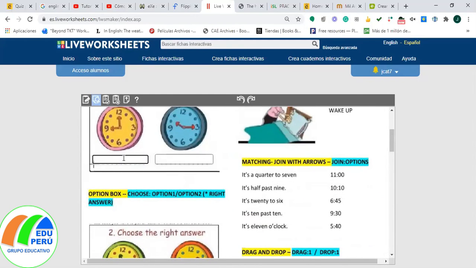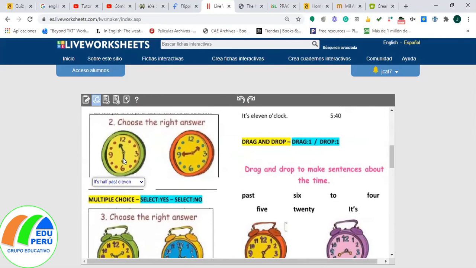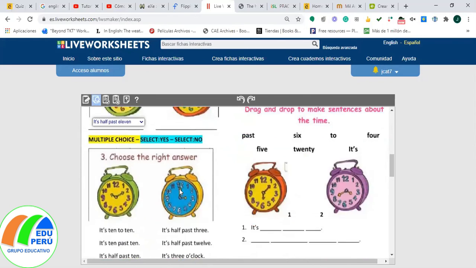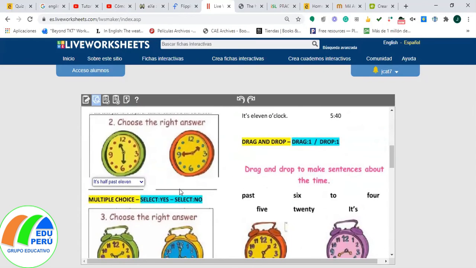So notice the difference. In the first one, they need to write. In the second one, they are going to choose, like a multiple choice, no? This is like a multiple choice. You can write here 2 or 3 distractors and 1 correct answer, all right? But the other is related to the other one. Let's continue.